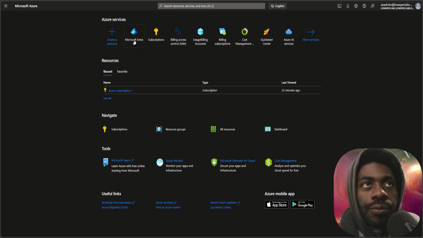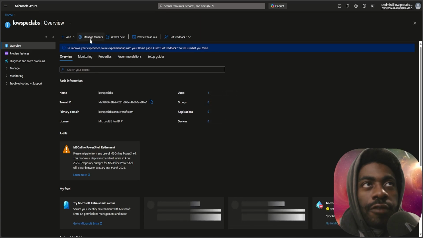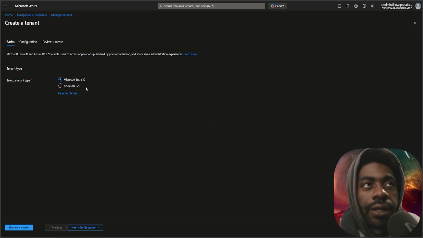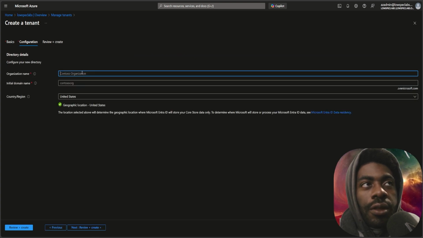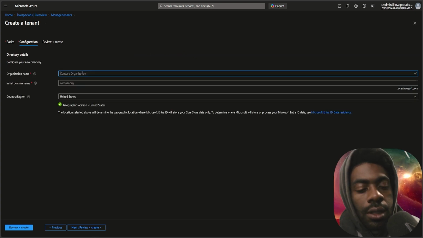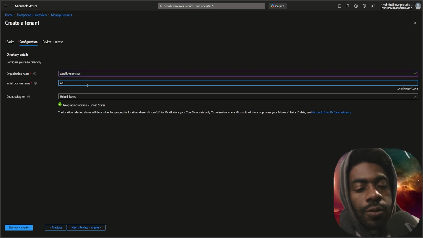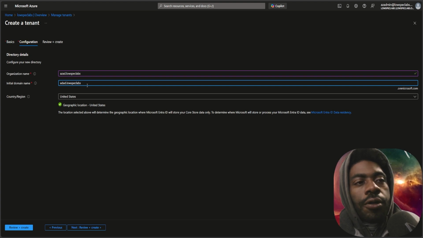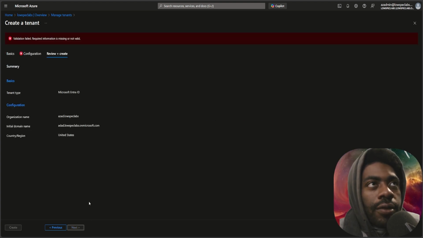Inside of Azure, you can go to Microsoft Tenants, then go to Manage Tenants, then click Create New. Choose Microsoft Entra ID, and then we're going to call this, let's see, azad.lowspec.labs. We're going to go back and delete this later, but for right now, this should be good enough.